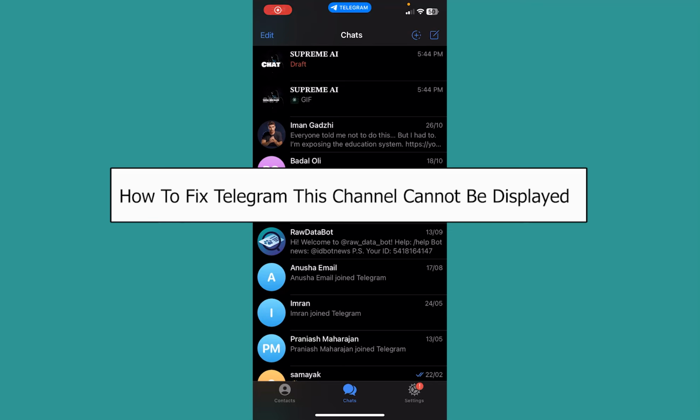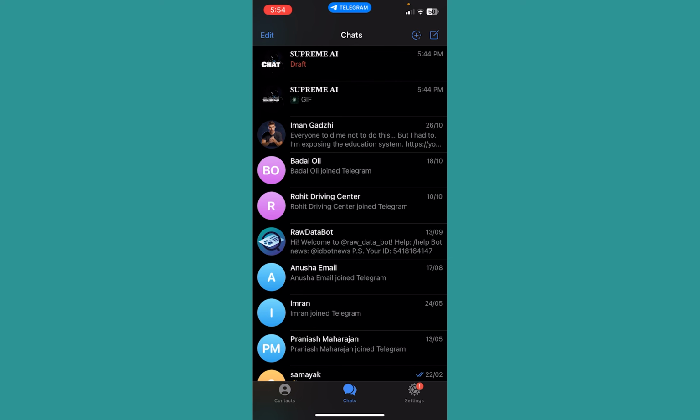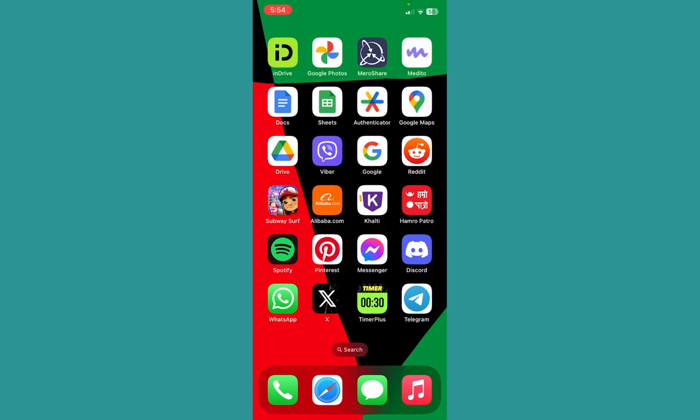Today I'll be teaching you guys how you can fix your Telegram "this channel cannot be displayed" problem. If you're facing this problem, then probably there is something like 18 plus or sensitive content being shared in that group, and since you have not turned on disable sensitive content filtering, it is probably not allowing you to enter that group. To fix this issue, what you need to do is go on your browser, because this cannot be fixed from the Telegram app.